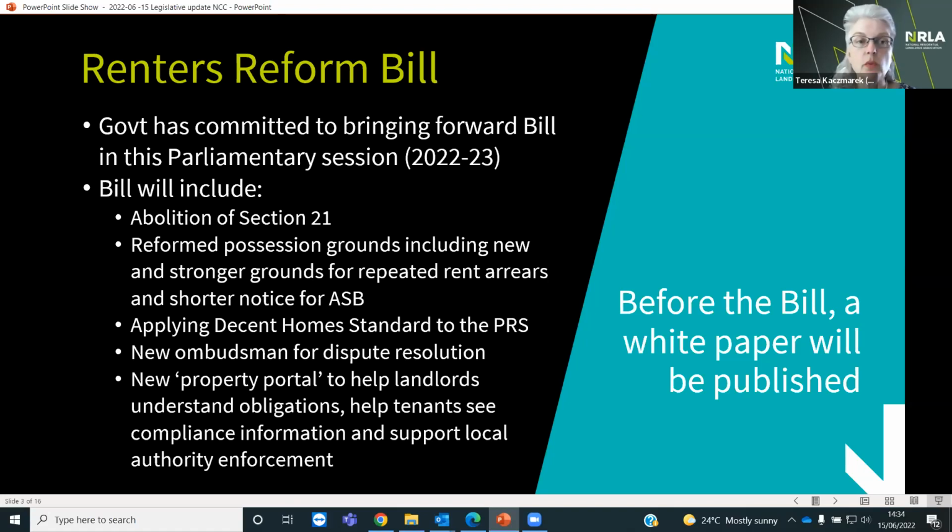They want to remove the Section 21, which is the no fault route to possession for landlords. With that, landlords would have to use a Section 8 to gain possession. So the possession grounds will be made stronger and some new ones will be added. That will be predominantly to address repeated rent arrears and to shorten antisocial behaviour notice periods. They'll also be applying a decent homes standard to the private rental sector.